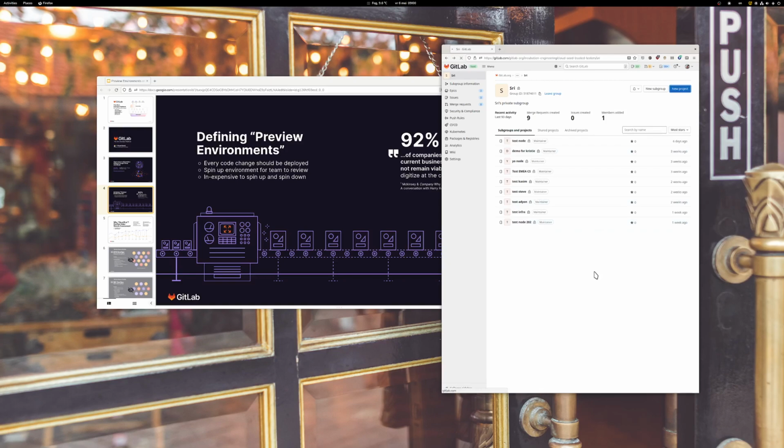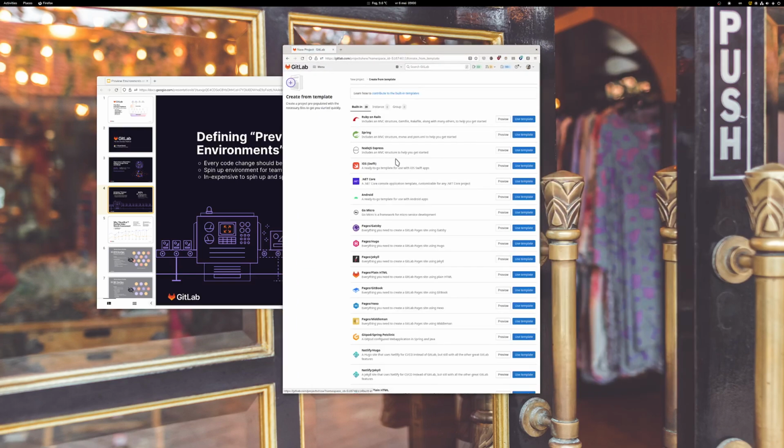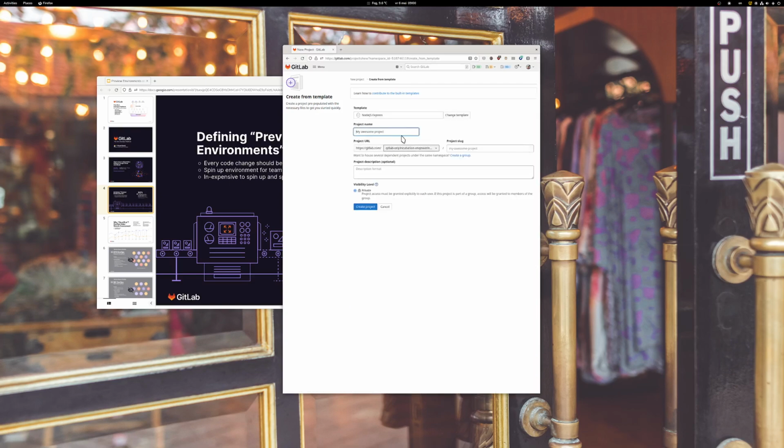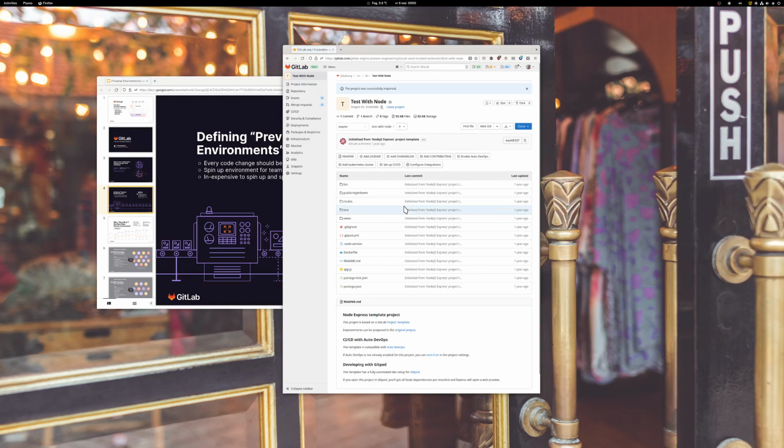I'll start by creating a new project. And let me just get myself a Node.js Express web application from template. I create a project, and this will import for me an Express.js web application. This is my starting point. So assume your team has some kind of web application, it doesn't matter what. In this example, I'm using Node.